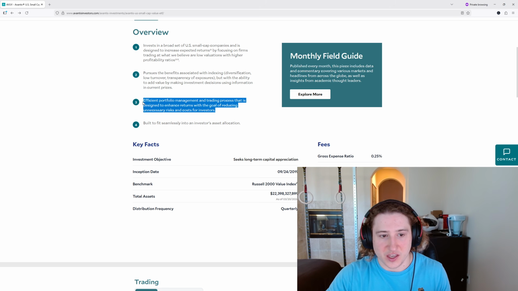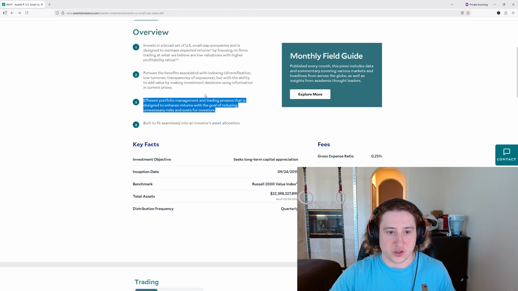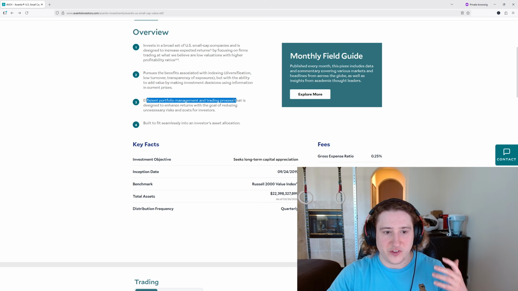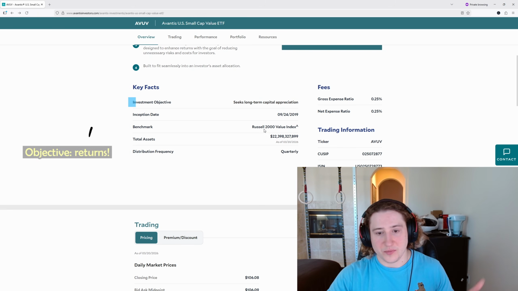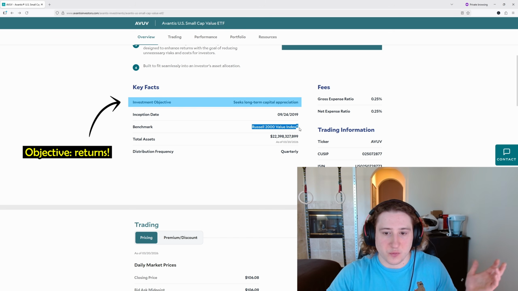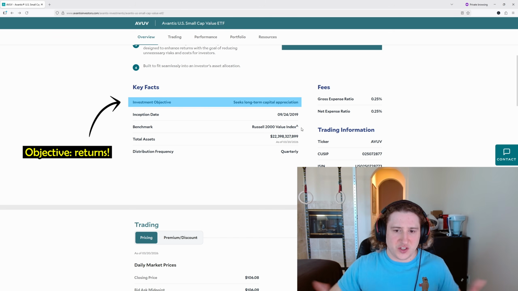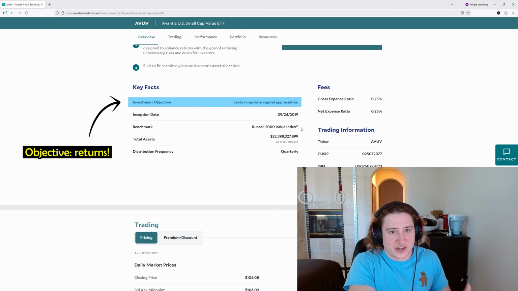And then we can see that it's not saying we want to track the Russell 2000. It's saying we want an efficient thing, blah, blah, blah. It still says that there's a benchmark, but it's not tracking the benchmark. That's just the investable universe, and then it does its own proprietary strategy inside of it.